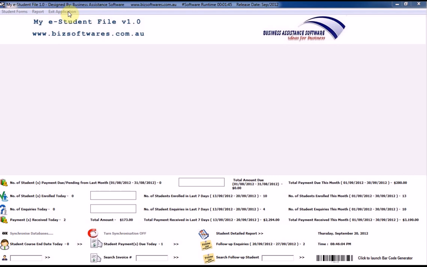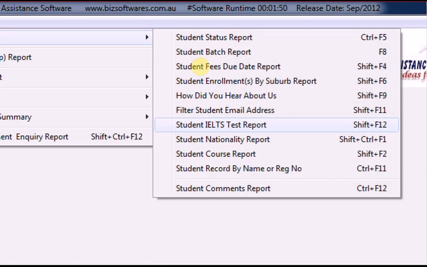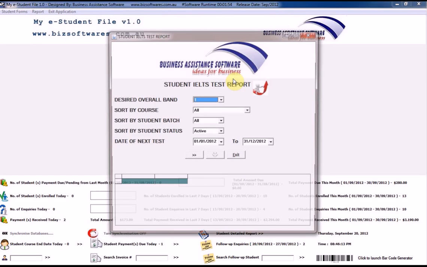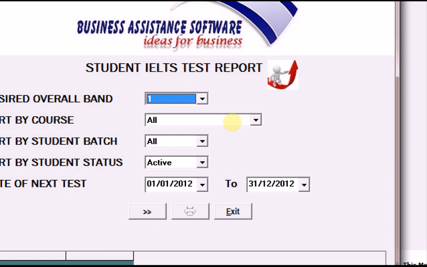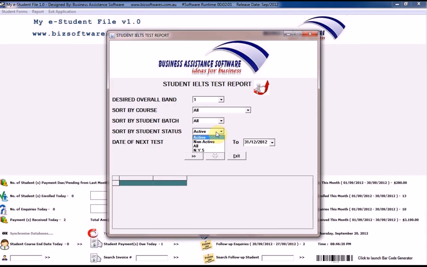Student ELTS Test Report. If you are an ELTS training institute, then utilize this report to get a list of students going to sit an ELTS test within a date range. You can sort them by their batch, course, student status, and desired overall score.